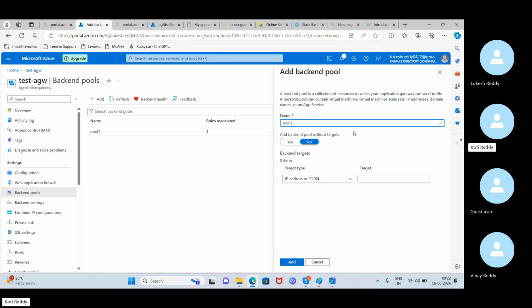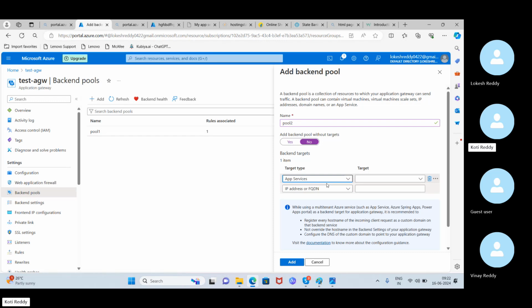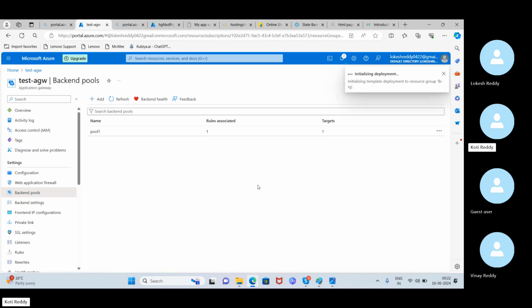Pool 2. Yes, backend, sorry, add backend pool. My backend pool I am going to add now as an app service. I have an app service added. Okay, now I have one more backend pool with one app service.